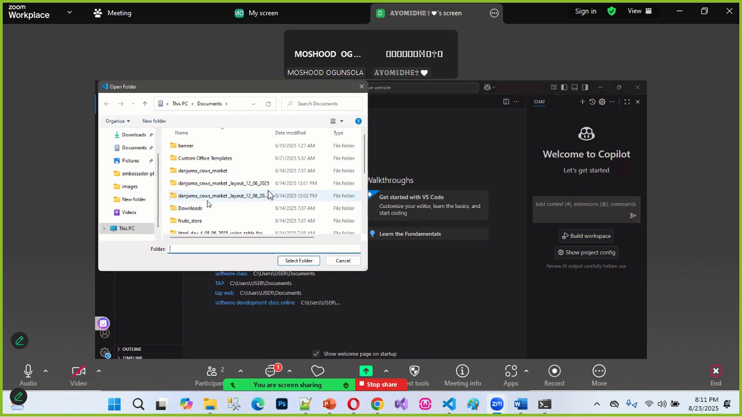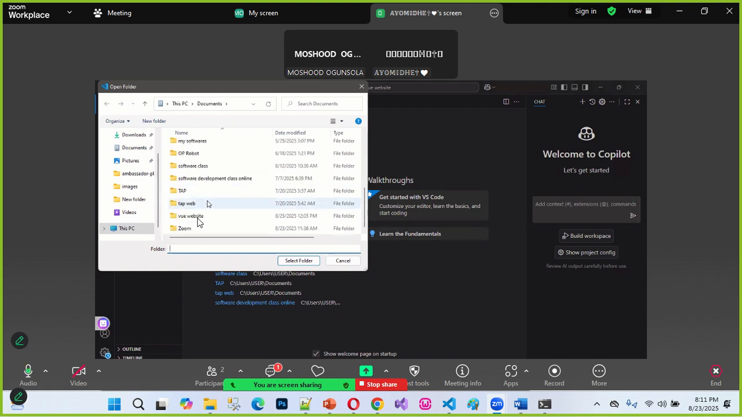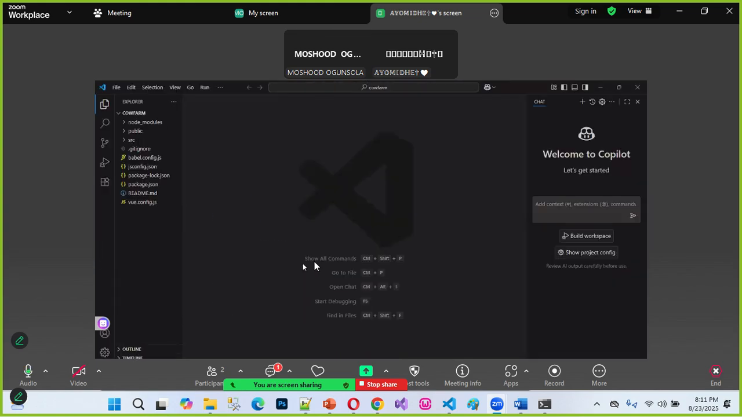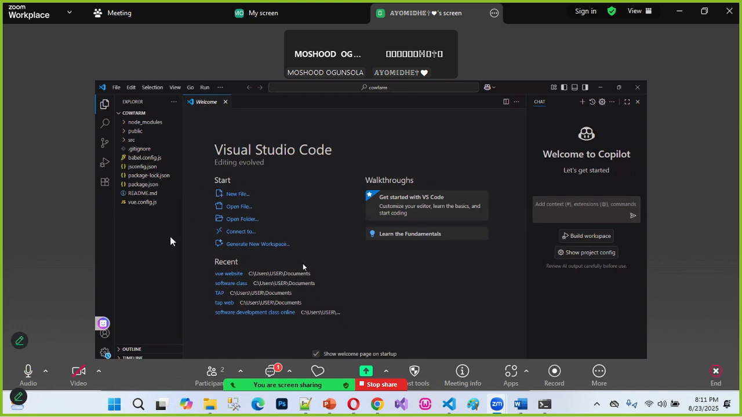Hold on, you have to open this folder you called Vue. Your website is directly inside there. Open the folder, you will see another folder inside. Double click that Vue website to open it. So this is the folder you want to work on. You will now select this folder, click on it first and click on the select button. So that is how you open your Vue website. You can see now the system has opened your Vue website for you here.